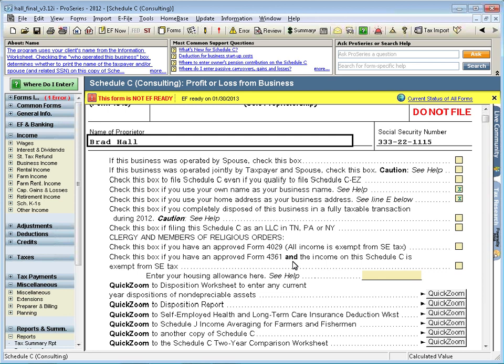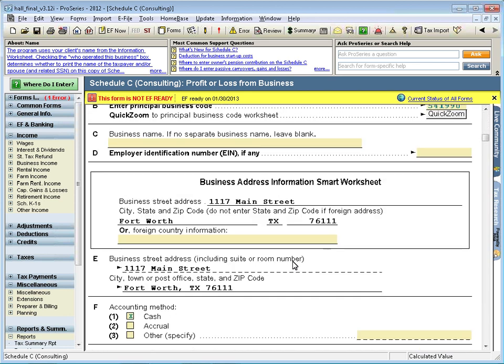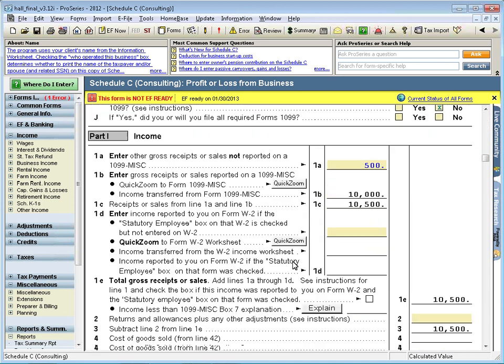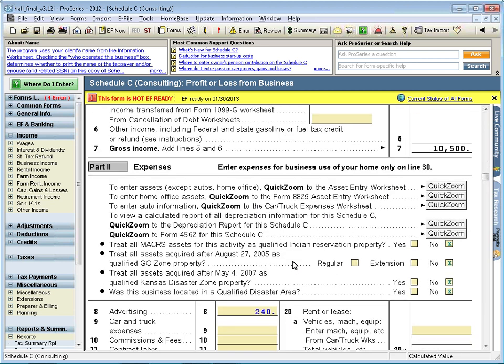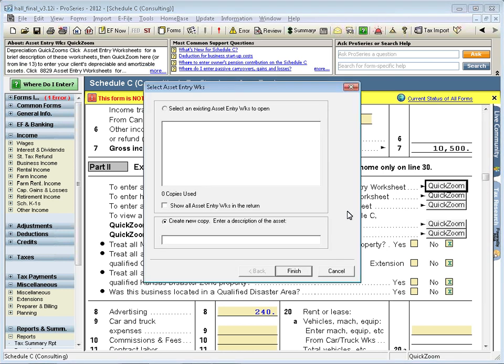So I'm going to start the Schedule C, and I am going to go down and find where I enter the assets. So to enter assets except for autos and home office, I can quick zoom to my asset entry worksheet, because what that will do is automatically link it to the Schedule C.